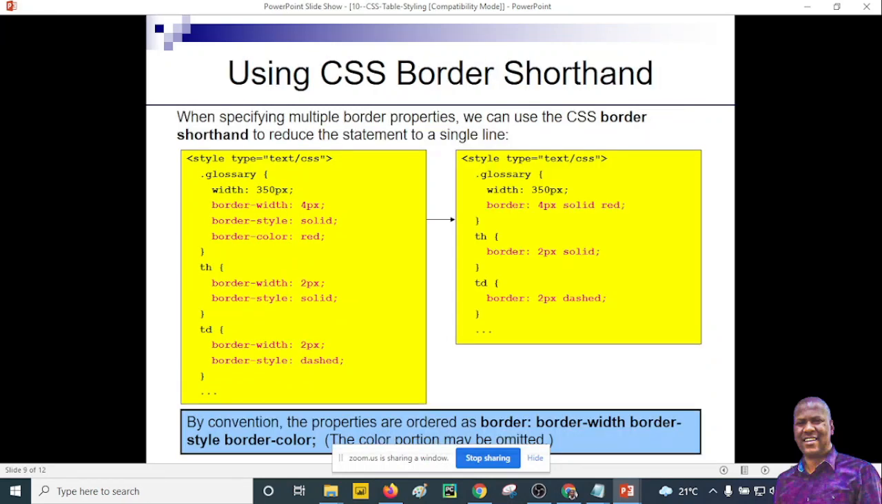We also have the shorthand option. Now, if you want to very fast specify the various styles without repeating, we can use this shorthand way of coding. So for example, instead of having border width, border style, border color, we just have border, right? Then mention the width in pixels, solid, red. That is it. Now this one requires someone who has a thorough understanding of the various properties.